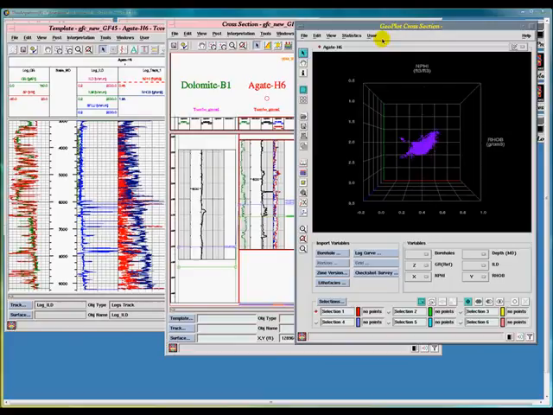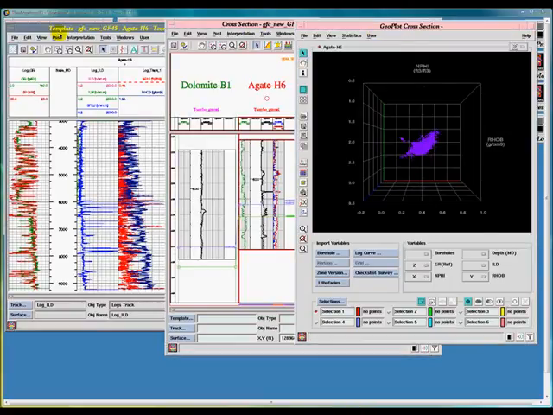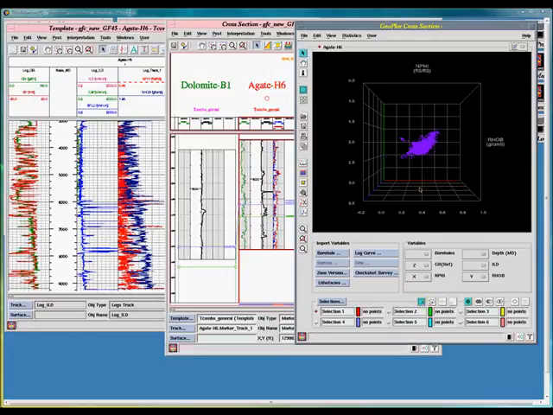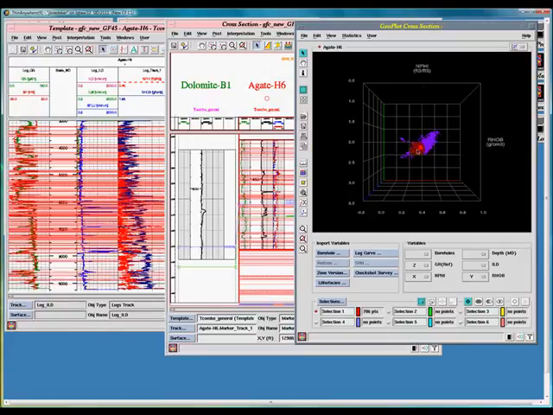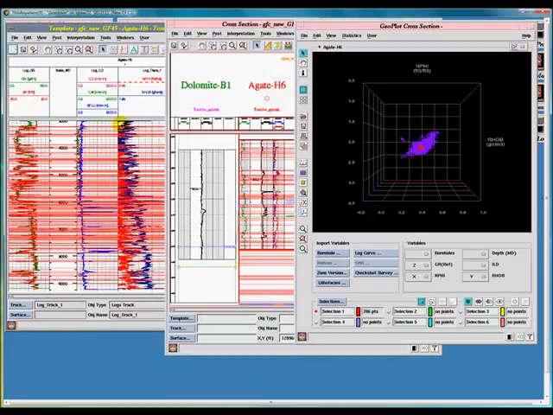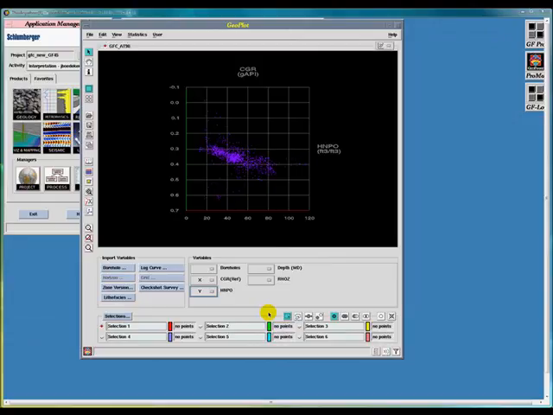Manually highlighting points in a Geoplot crossplot will also transmit depth intervals back to the template or cross-section as well. We've seen a selection of points in crossplot using the rubber band rectangle option. This is one of the selection types in the Selection Areas feature in the Geoplot application. Other selection types include Polygon Area, Edit Polygon, and Select Area to clear.